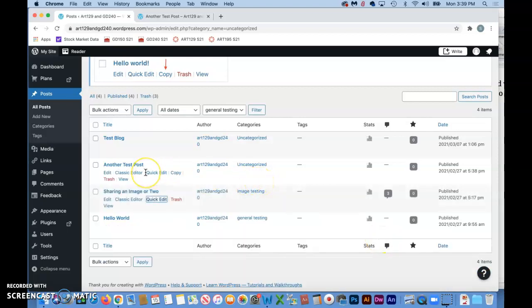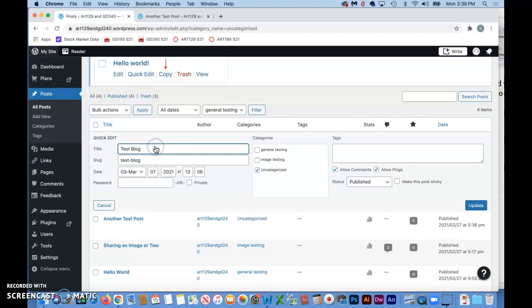and then let's say that I had one that was more than one thing. We can do that. So let's say I have this test blog that was a general test and an image test, so I can go into quick edit, and I can check this and uncheck this one. And keep in mind, you can have a whole bunch of categories. Click update, and now both of those will be applied to it.